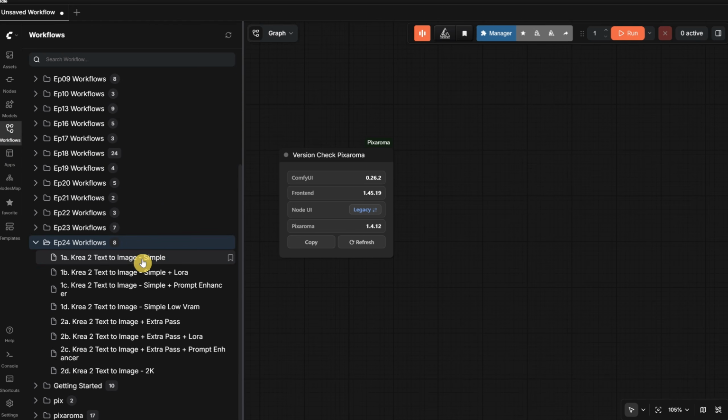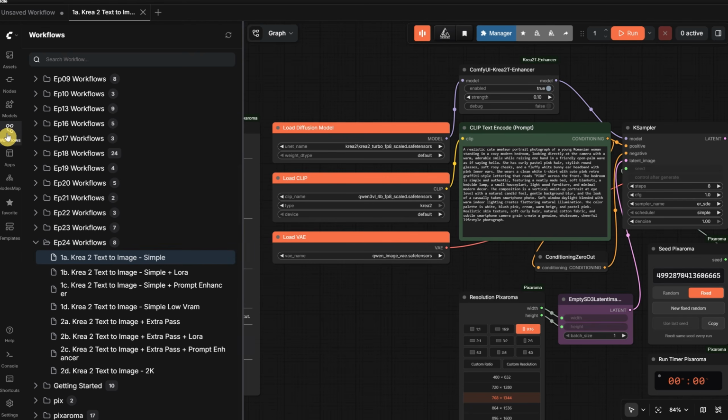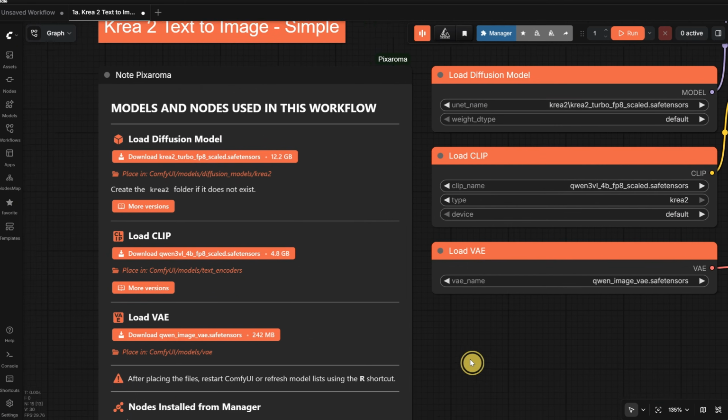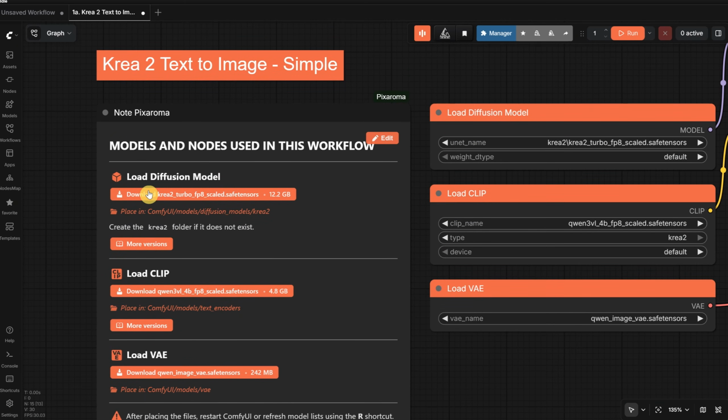We can start with something simple first. This model is a text-to-image model. It is not an edit model like Flux Klein, so you can only generate images from text. You cannot edit them.